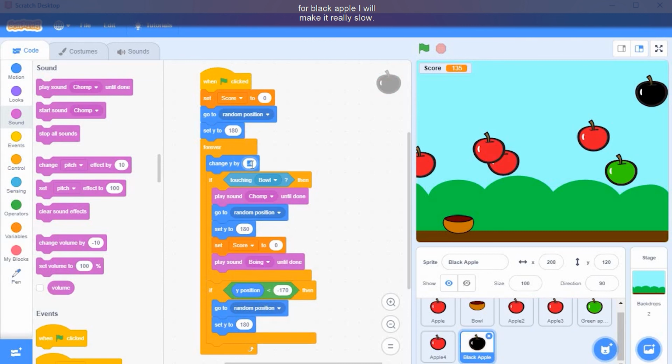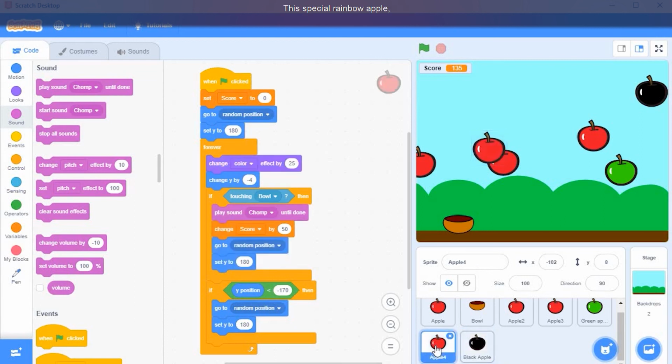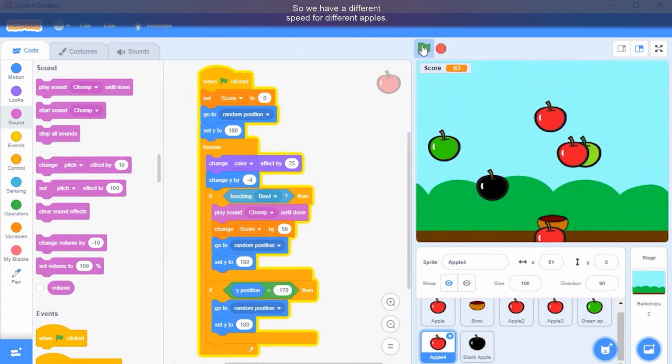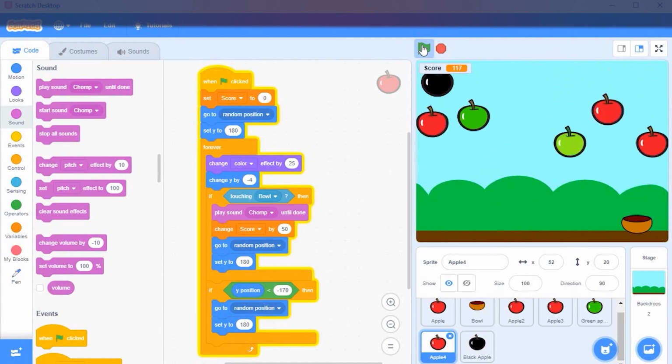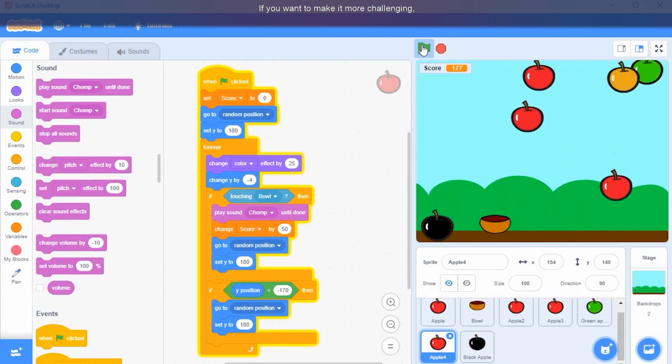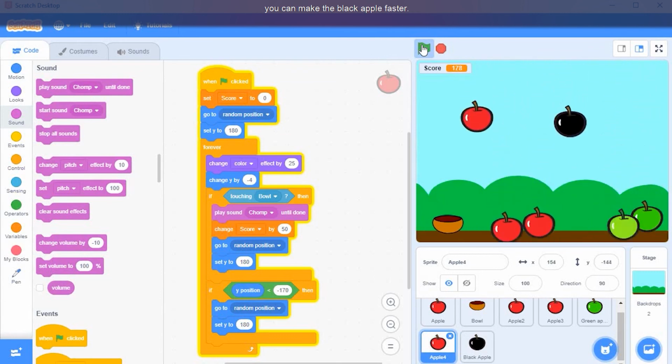For the black apple, I will make it really slow so that I can save the bowl from touching it. So my black apple will be really slow. This special rainbow apple, -4 is okay. So you can adjust the speed of your apples. Now you can see we have different speeds for different apples. If you want to make it more challenging, you can make the black apple faster.